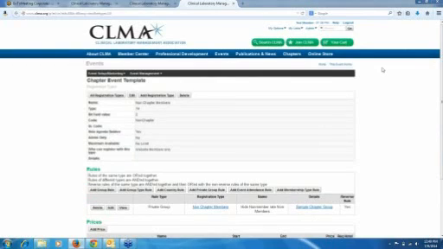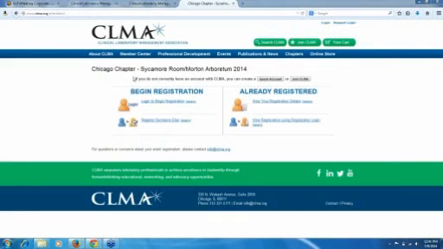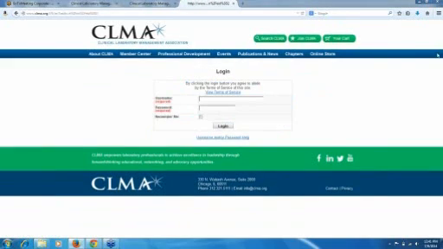So this is kind of what I was referring to before, in the sense that right now, this is a live event. Chicago chapter already has an event set up. Because I'm not logged in, it's telling me that I don't currently have an account, that I can create a guest account, or I can join CLMA, pay membership dues, and contribute to the organization. Or if I'm already a member, I can simply log in to begin registration.